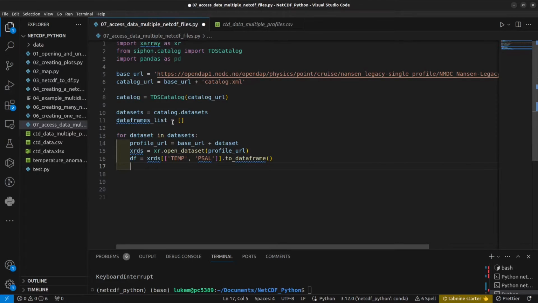And in this case, instead of writing all the data frames to a list, I'm going to create a dictionary called profile data using the little curly brackets. We're going to write each data frame to a different key within that dictionary. We're going to need something to distinguish one profile from another, so we can use, for example, the timestamp we can get from xrds.attributes to get the global attributes, and time coverage start.